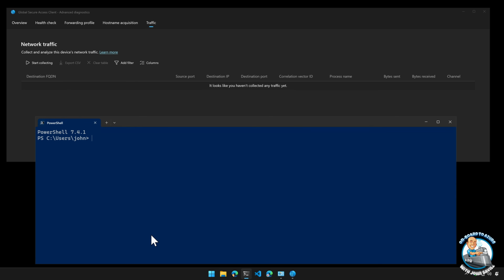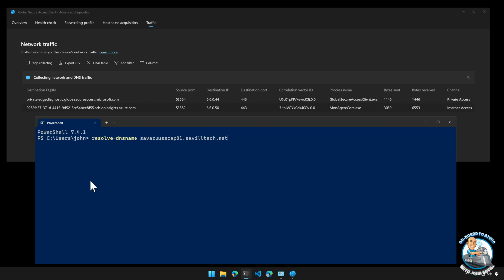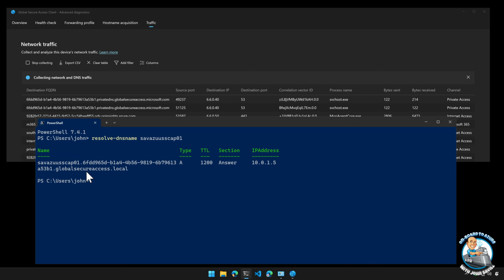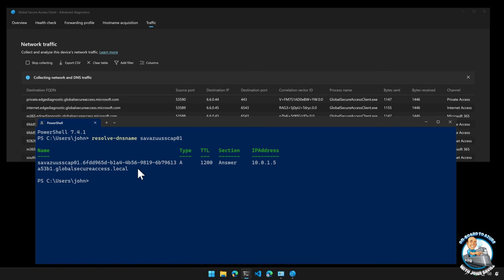So if I go to just a PowerShell here, actually let's just, we can start collecting just for a bit of fun. It's not really going to do anything. So if I try to resolve, oh, there we go, it's helping me out here. So let's just try a single label name, resolve. Now it resolved it. And it did the correct IP. That's that 10.0.1.5 that has that file share I connected to.